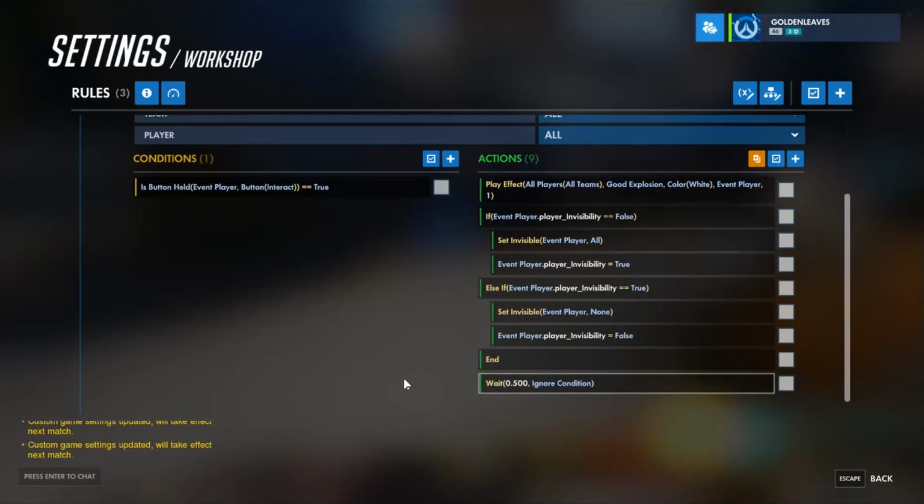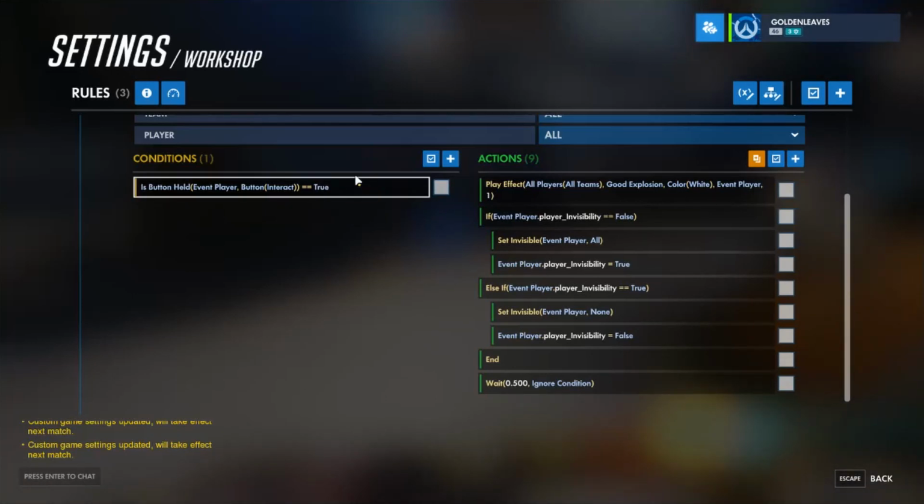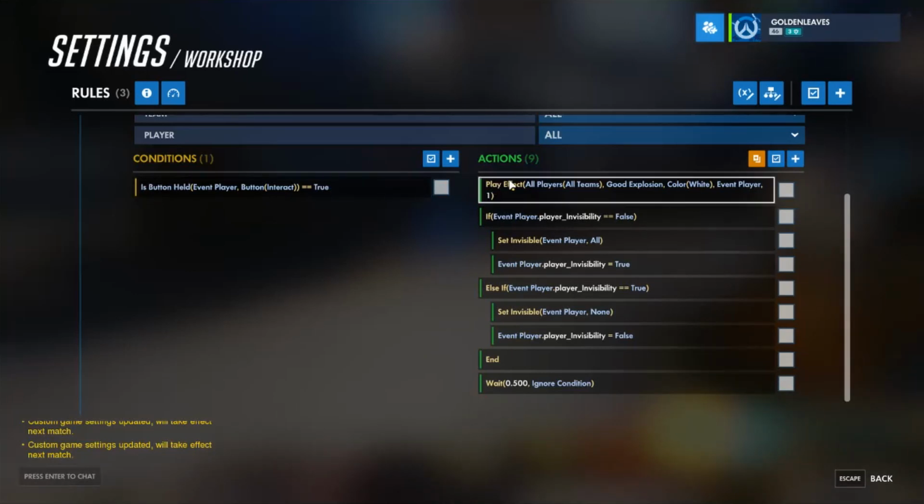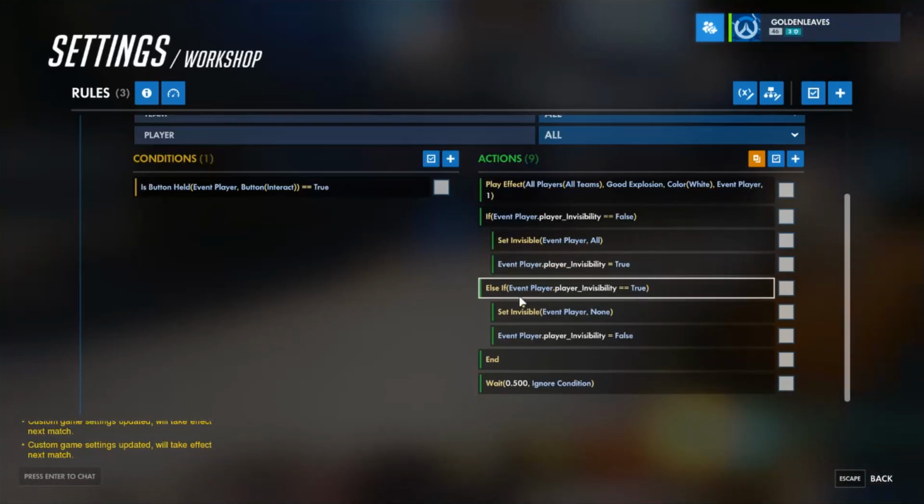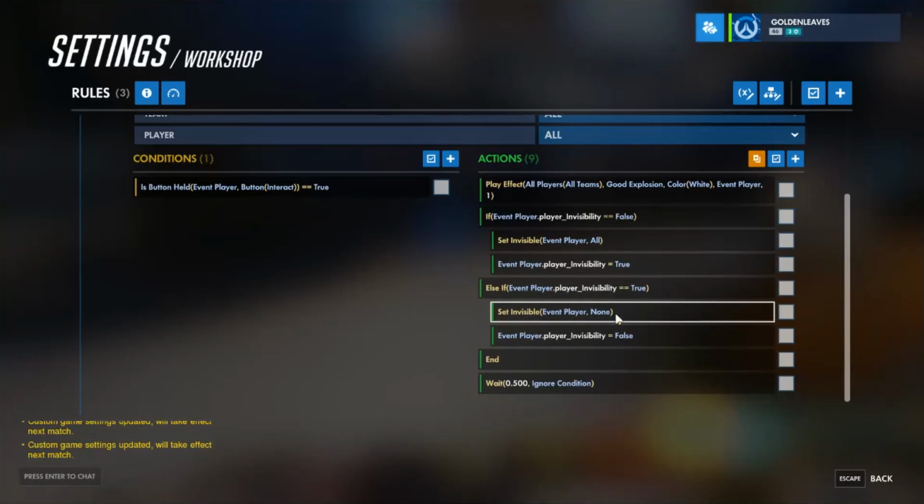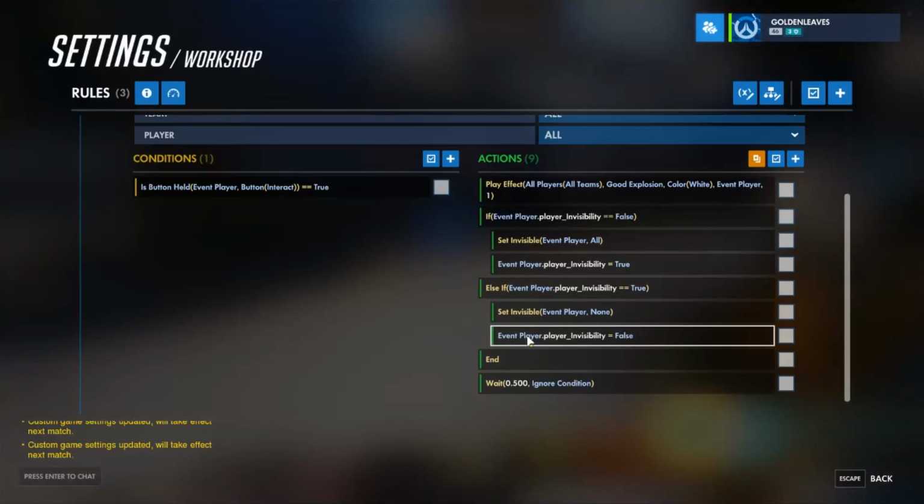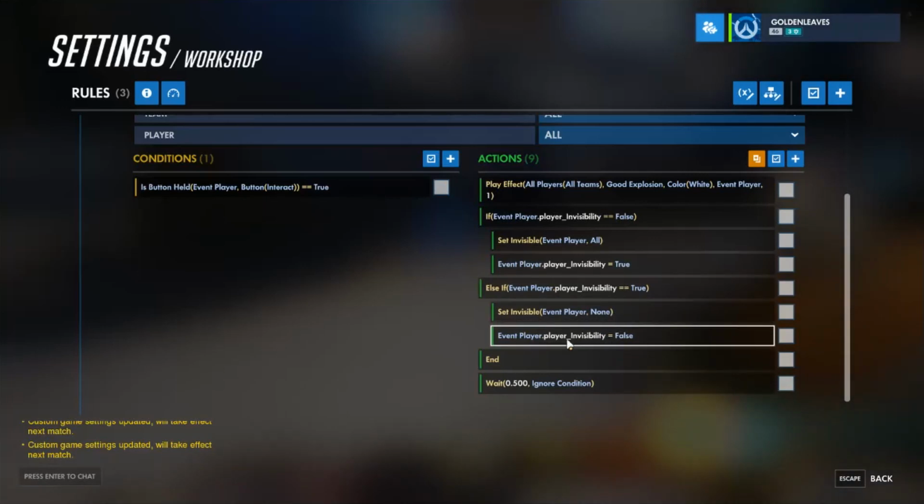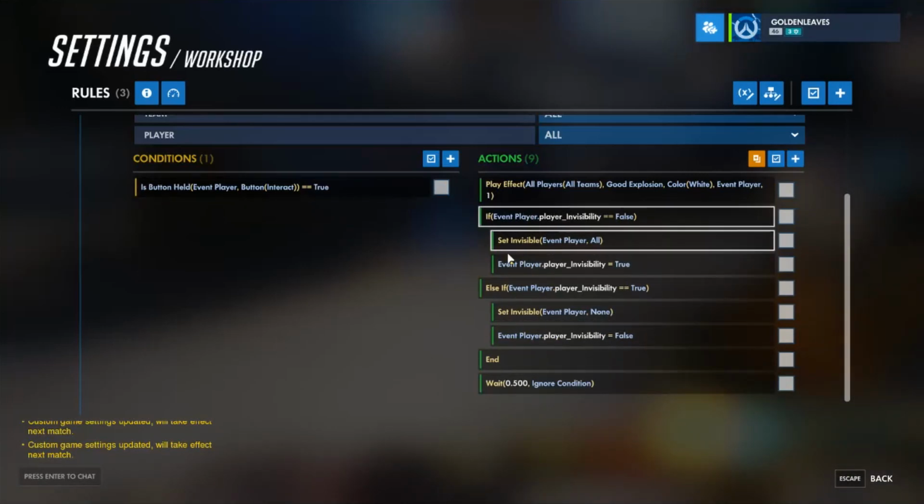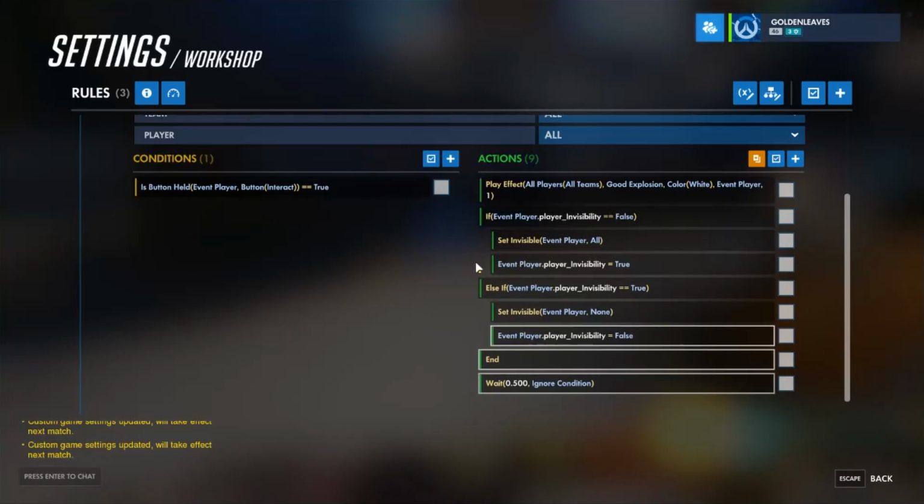So then we will wait 0.5 seconds, and if a person presses this button again for a second time and their player invisibility is true, then it's going to play the effect. It's going to skip all of this in the if condition, and then it's going to only activate the else if statement here. So it'll set the player to invisibility none, and it will then change the event player invisibility to false. What this will do is that it will be able to see the player, and it will reset this condition so that the next time you press the button, it'll just loop into this one, and then it'll continue.